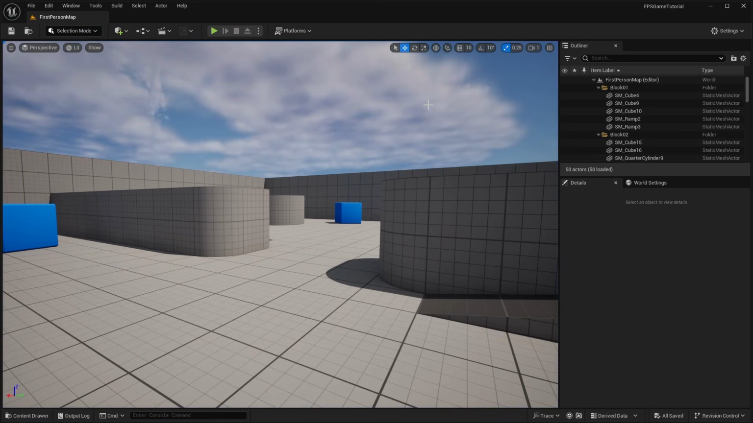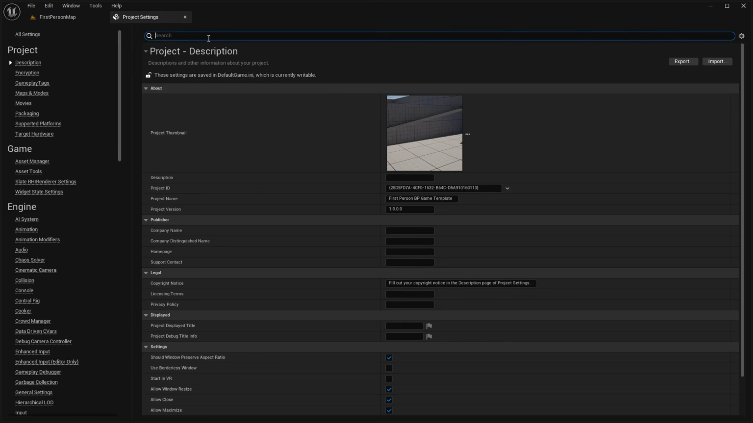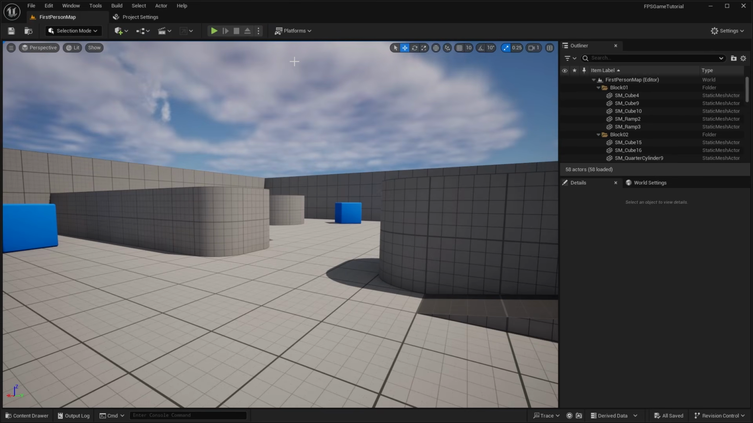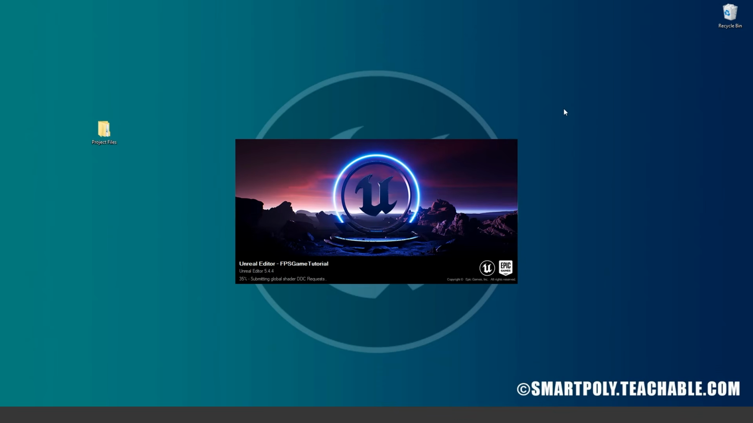The first thing to fix the clipping is you want to go to your Edit, Project Settings, and in here you want to search for near clip. So we can adjust the near clip plane, which is the distance of the camera's clipping to an object in front of the camera. I'm going to adjust this down to 5, and in order to see that take effect, you have to restart your project. So just go ahead and close and reopen your project.